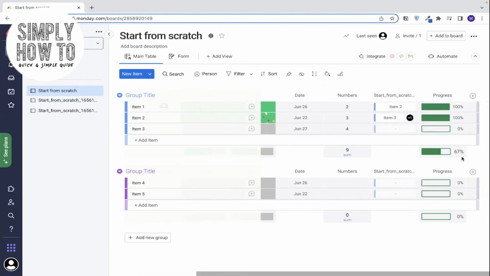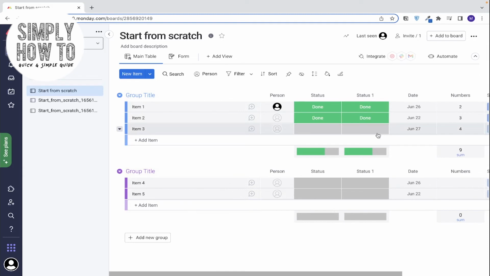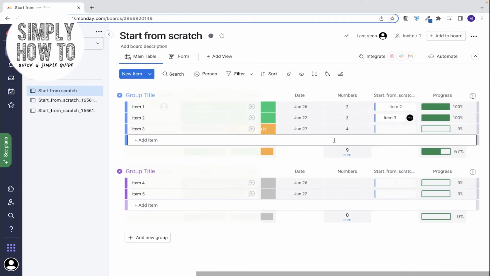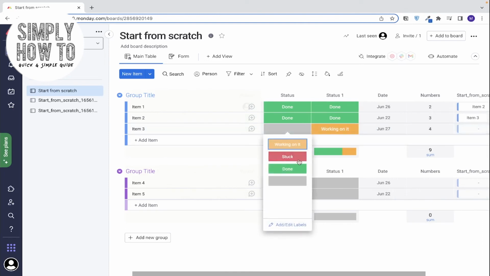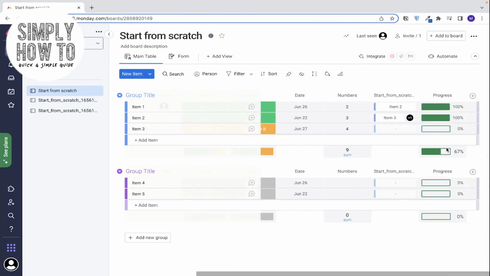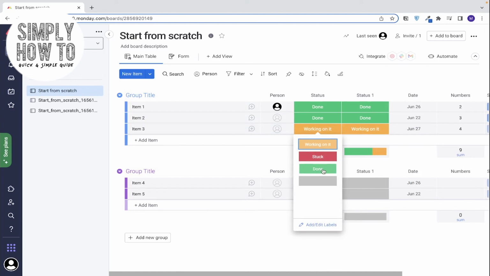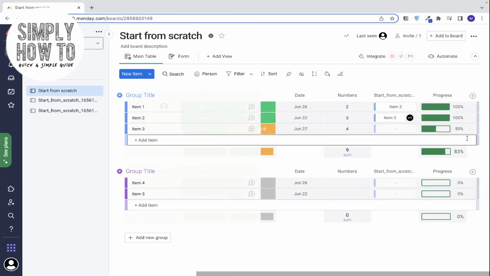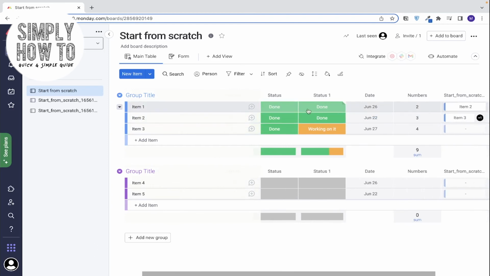When this is also done, as you can see now it's 100%, and the total progress is 67%, as you can see. Working on it, now this is 0%, and when we make this working on it, it's also still 0%. When we change it to done, it's now 50%, and the total progress is set to 83%.